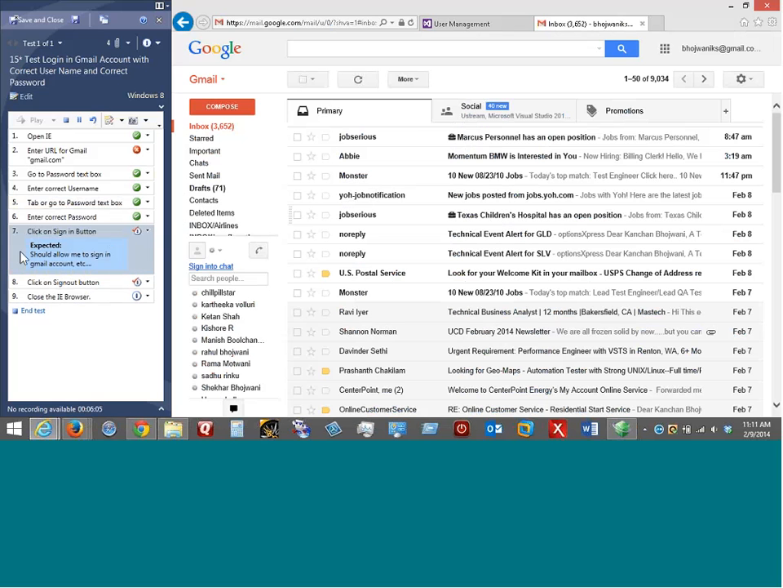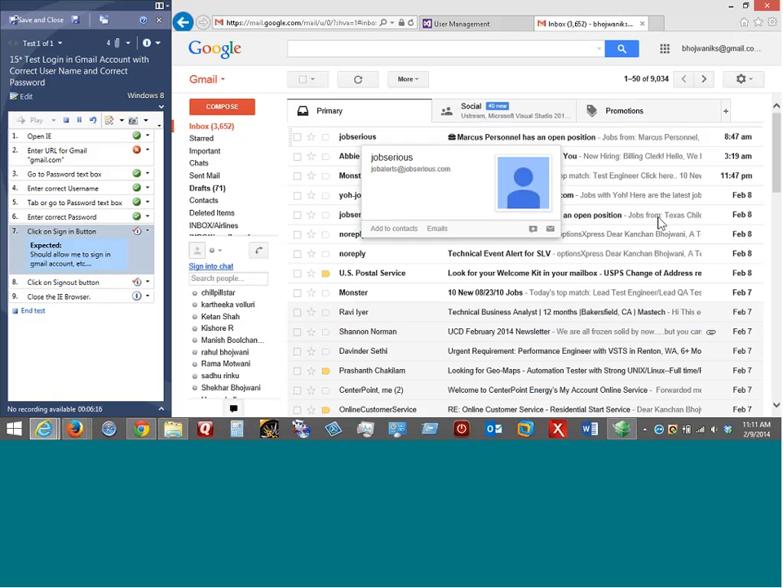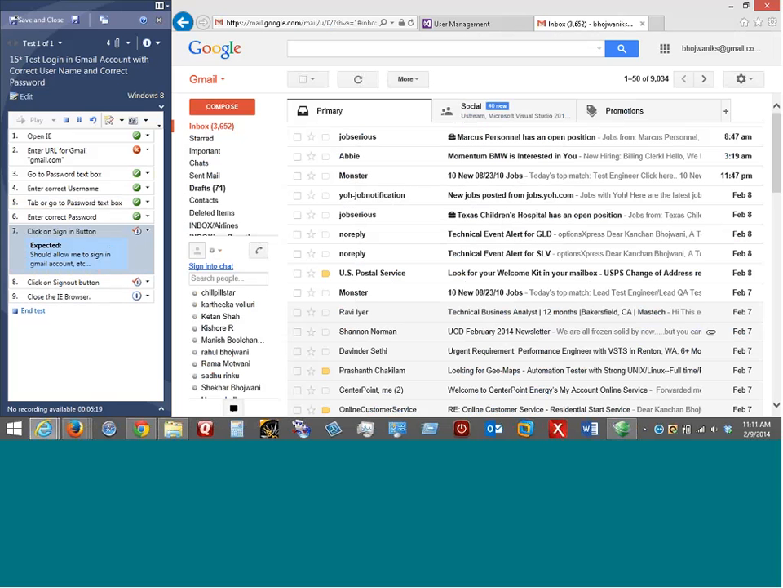Now, as I was saying, the expected result could be I can put 10 or 15, maybe more than that, expected things. I can check, okay, one, it should allow me to enter into Gmail account. Second, it should give me this Google icon. Third, it should give me Gmail and all these drop downs over here. Fourth thing, it should give me compose. It should give me all these feeds. It should give me chat window. It should show me more options drop down.